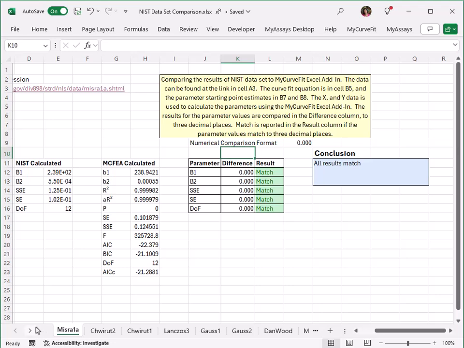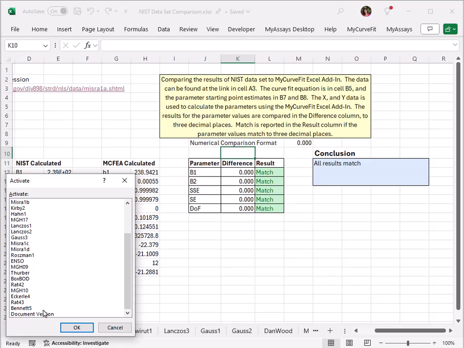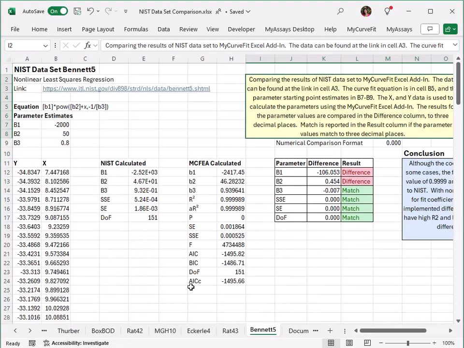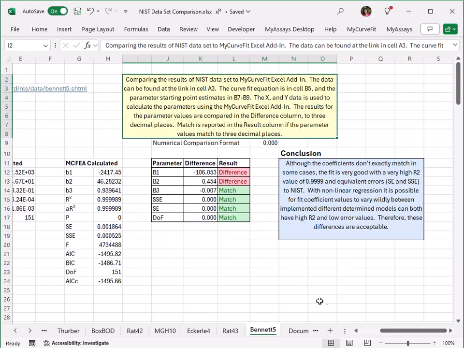If we take a look at the Bennett 5 dataset, you'll see there are differences between the NIST calculated results and the MyCurveFit Excel add-in calculated results for the first two parameters. In the conclusion box, you'll see additional information on why this is the case. Although the coefficients don't match exactly in some cases, the fit is very good with a very high R-squared value of 0.9999 and equivalent errors SE and SSE to NIST.